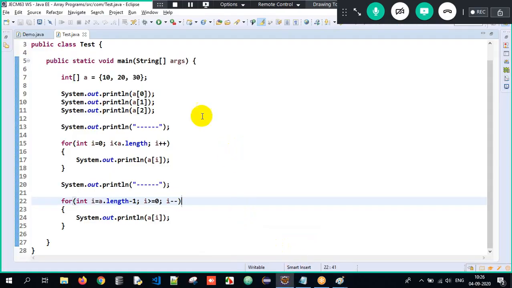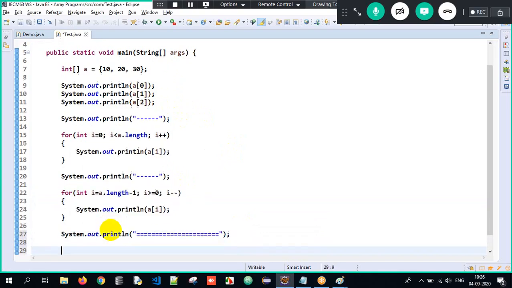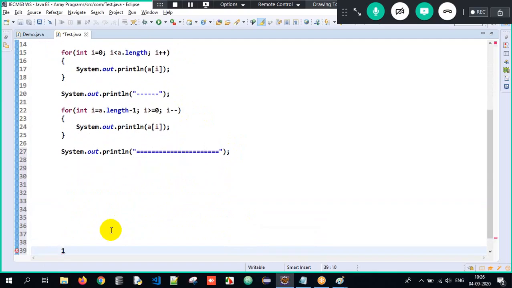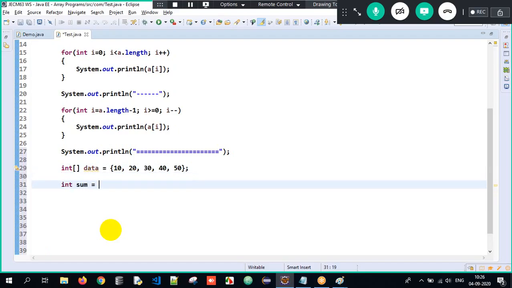So how do you calculate the sum of n array elements here? Let me try to do it in a separate way. I'll differentiate it and do it over here. See here, I will have an array: integer array data equals 10, 20, 30, 40, 50. So I have so many array elements. I want to calculate the sum of those array elements. So I'll have one variable also, sum, which is going to add all the data.